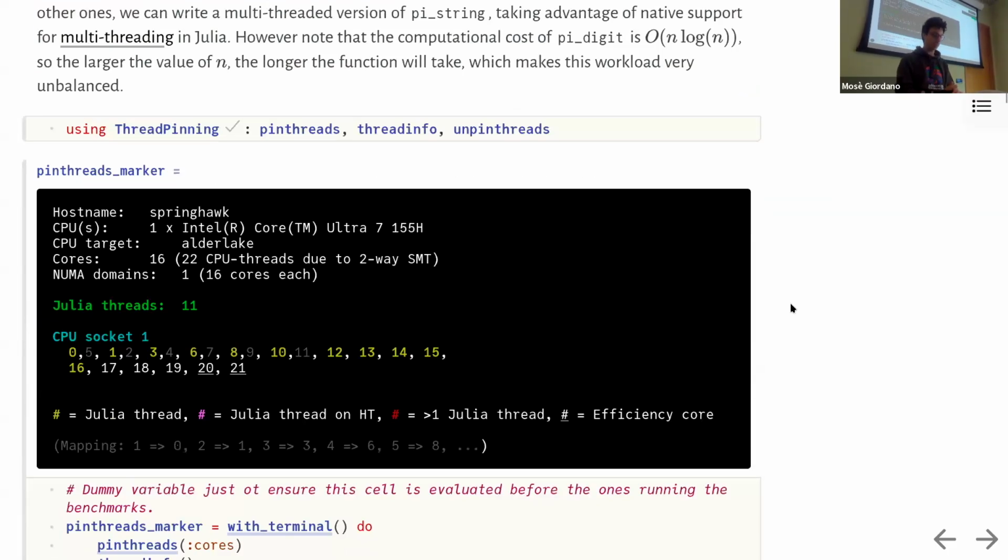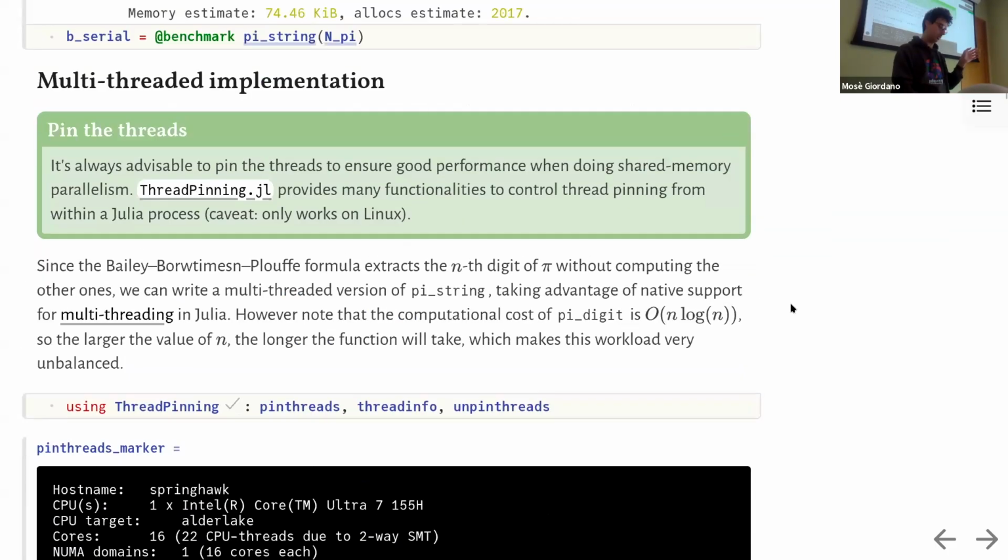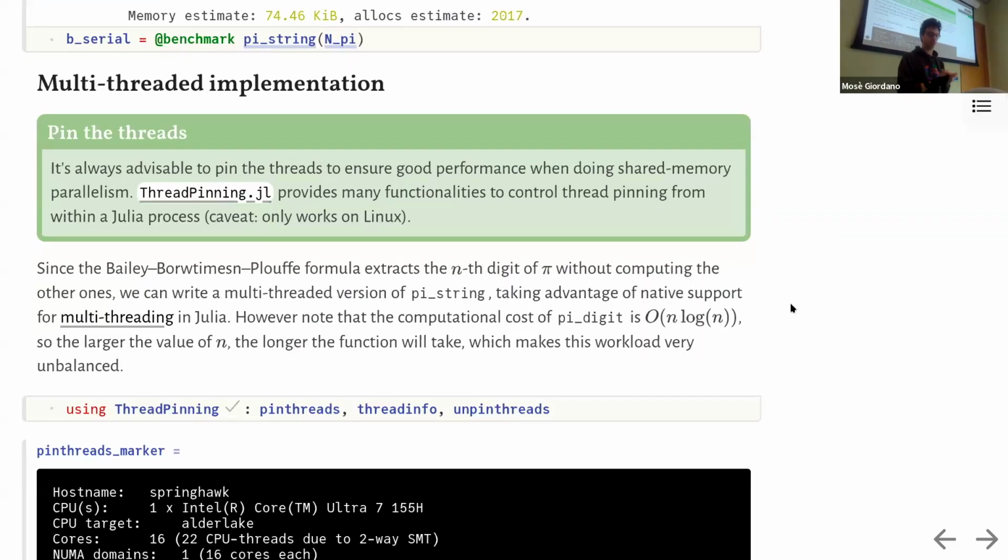So let's see how this works in Julia. First of all, it's always important, this besides Julia, but an important point when you do shared memory parallelism: pin the threads, so that you know this thread is running on this core, it doesn't move, and the operating system is not moving it around.